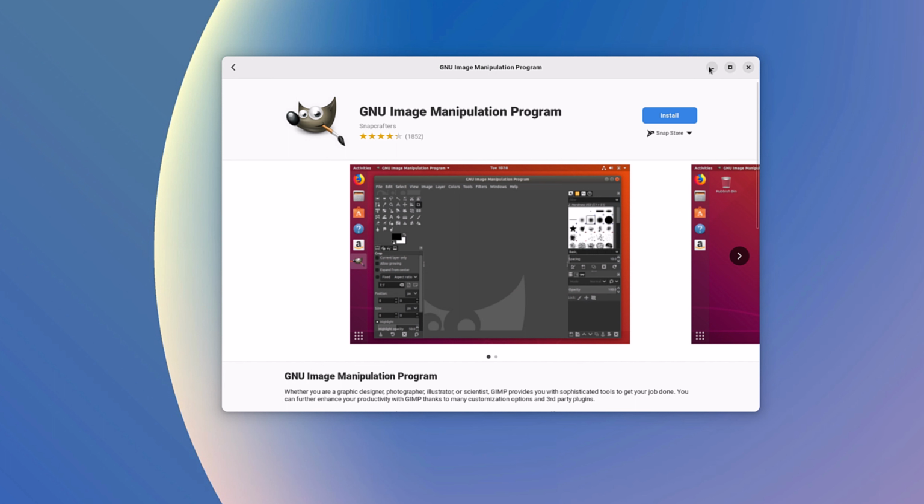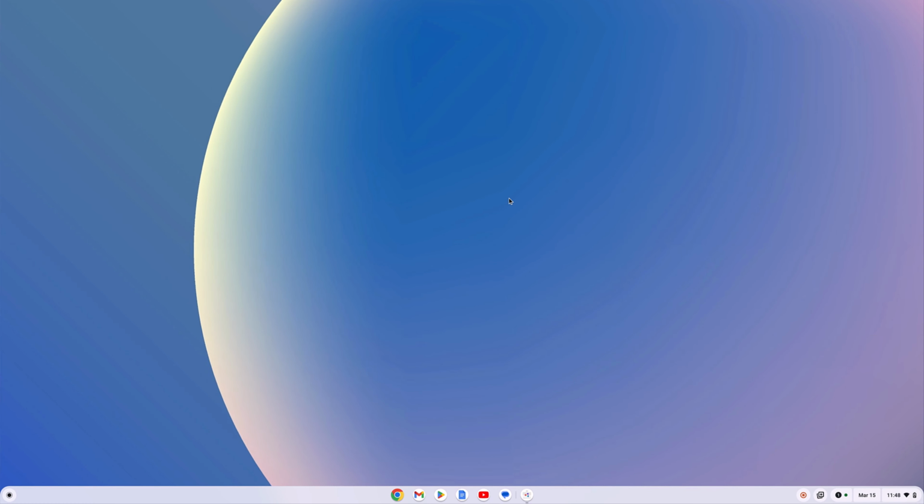So that's it. This is how you can install Snap Store on Chromebook. However, if you are wondering about the terminal command, don't worry. I'll put all the terminal command in the description box.